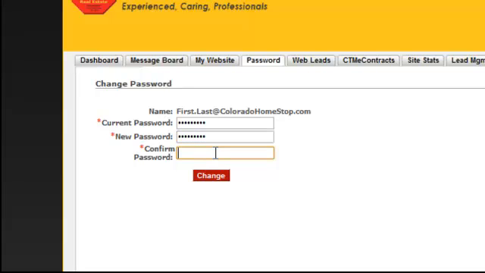So you're going to type that in and then confirm it by retyping it, and then click the change button, and then it'll say up here, password changed successfully. So that is how you log into the back end of your agent's site and how you change your password.